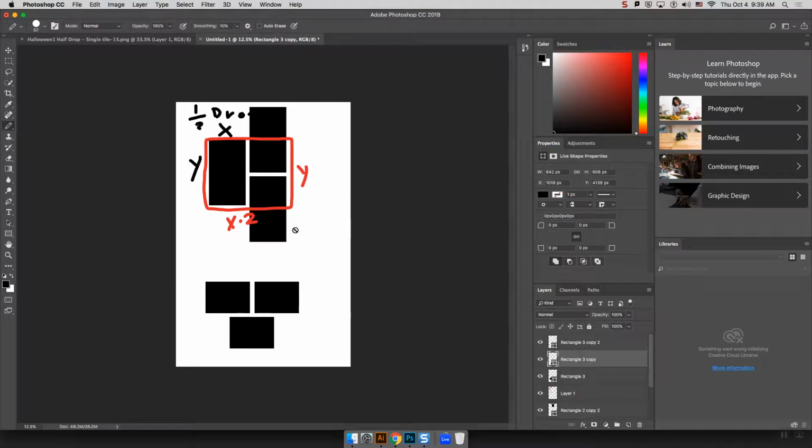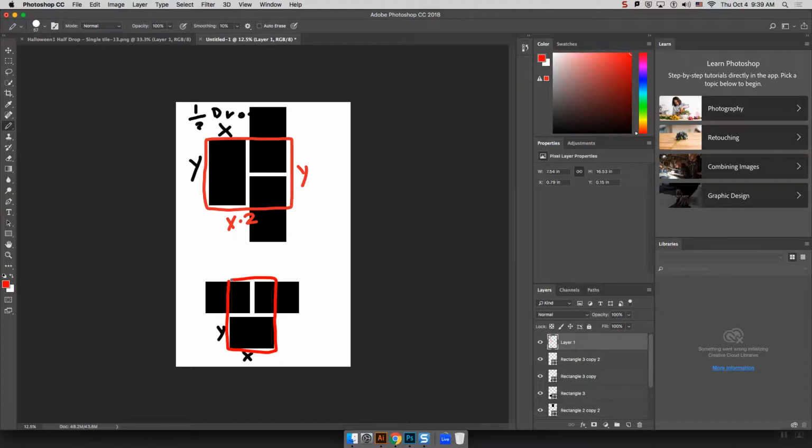So for this guy, right, if this is Y, let's make Y still the height, and this is X, the width, then the size of the pattern that we want to isolate to make it into a straight repeat is this size. So it's 2Y in that case.